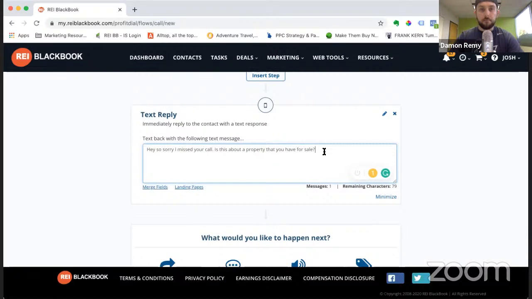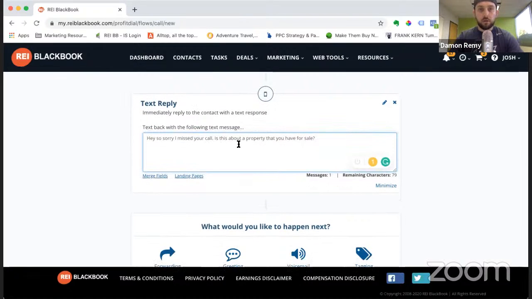Okay. So sorry, I missed your call. Is this about a property that you have for sale? Now, this is a very short, very personal feeling message that elicits a response. And that's what you want with a text reply like this. You want to ask them an open-ended question that's going to elicit a response, because all we're trying to do with our marketing is to get them to reply. All we're trying to do with our marketing is to get them to engage. You're not going to buy or sell a house off of a great direct mail piece. All you're going to get them to do is call in, and the goal is to get them on the phone. If you don't answer the call, we're just trying to build in some contingencies here.